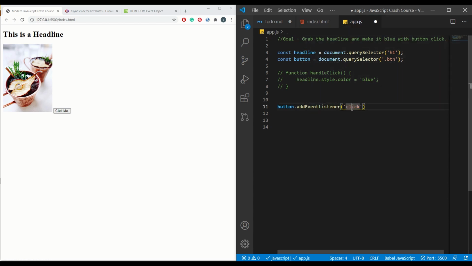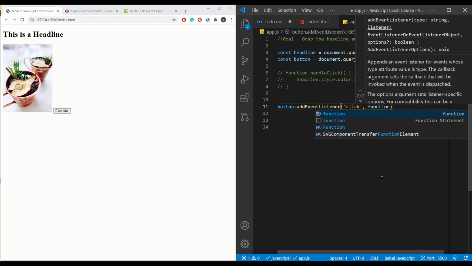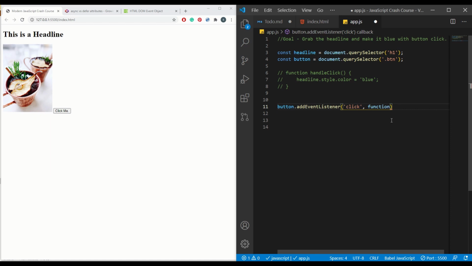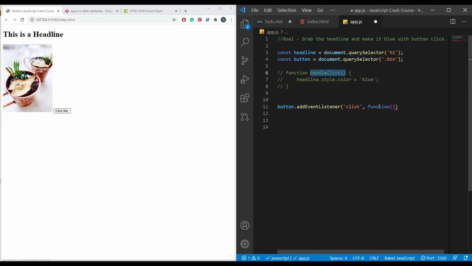So button dot addEventListener, you're gonna say click here with the quotation, then comma, then you can write the function here. And this time, I actually don't need any name for this function, because I'm not calling that function anywhere else, right? I am doing everything here. I'm grabbing the button, adding the event listener, and then I'm just invoking a function right from here. I don't need a name for the function. So I can just skip the name, and I can just say function, and then parentheses, and then open the curly braces right here, semicolon at the end.